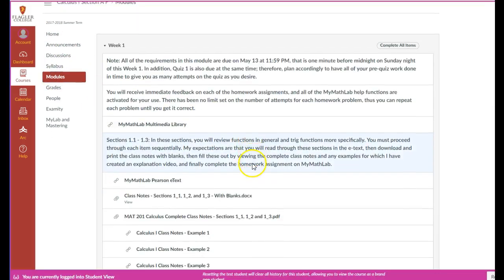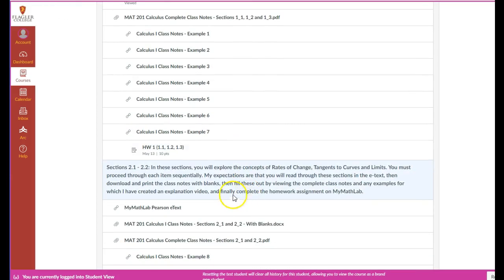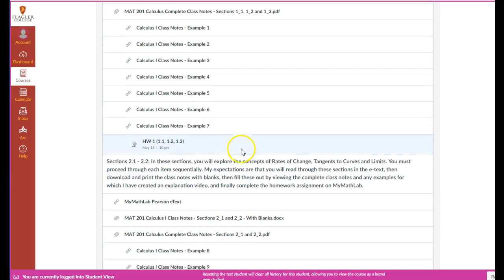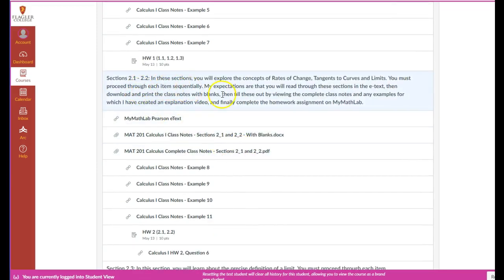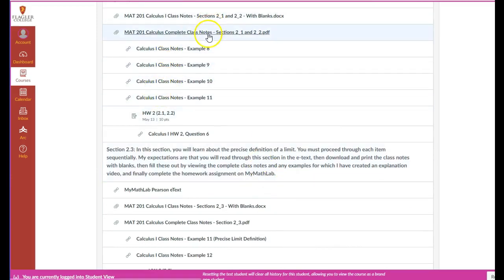That's how the modules will work. You'll go through the examples from the class notes for this first set of class notes, and then the homework, which you'll access directly through here and work on. Then you'll do the same thing for sections 2.1 through 2.2. I want you to read all this, work through the notes with the example videos, and then do the homework. Homework 2 here covers sections 2.1 and 2.2. I had a specific question on homework 2 before, so I left my answer in there, so you can look at that if you want.